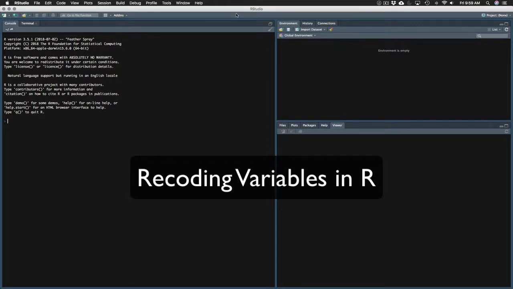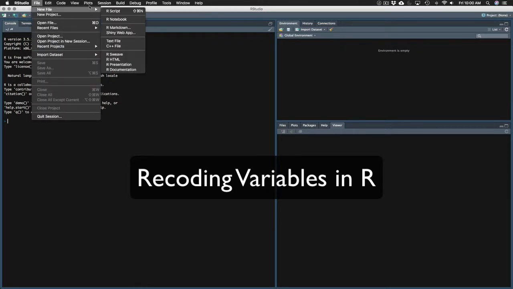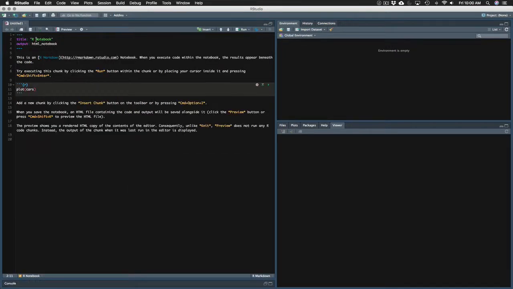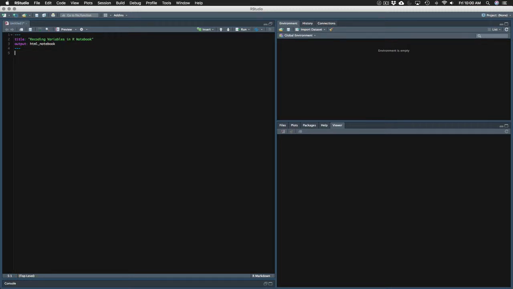Hi everyone, this video will demonstrate how to recode variables in R using the tidyverse. We're going to start with a new notebook. I'm going to call it the Recoding Variables in R notebook. I'm going to get rid of the template code, and we'll start by installing packages.